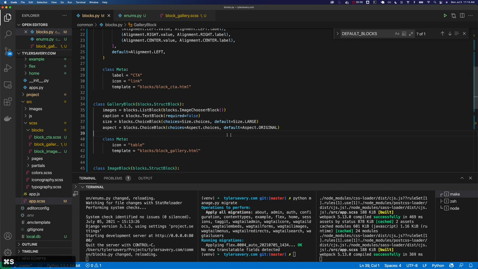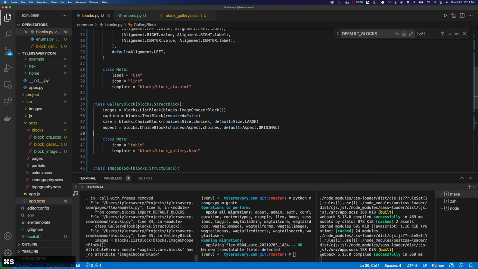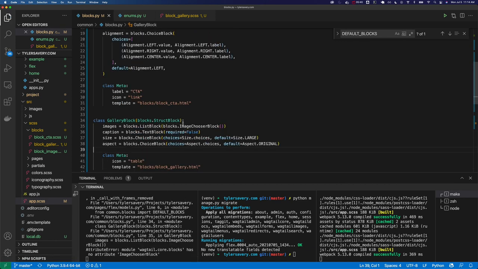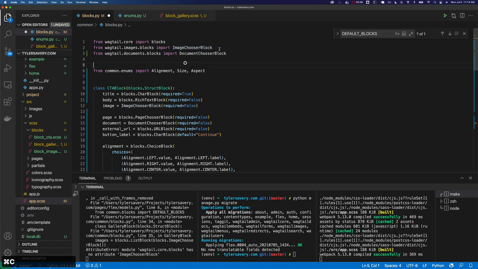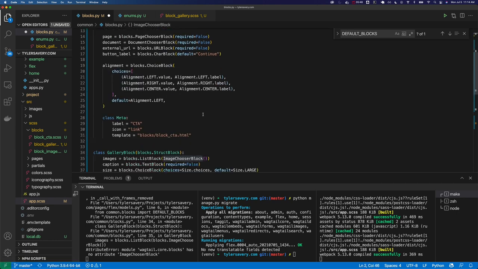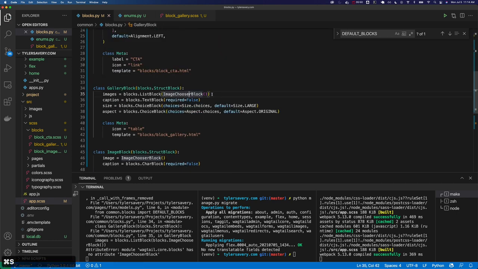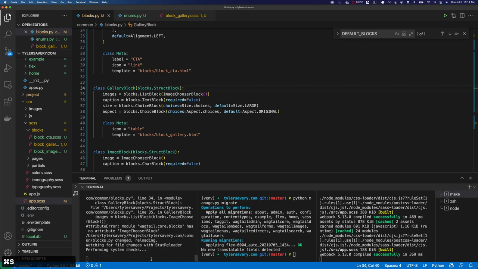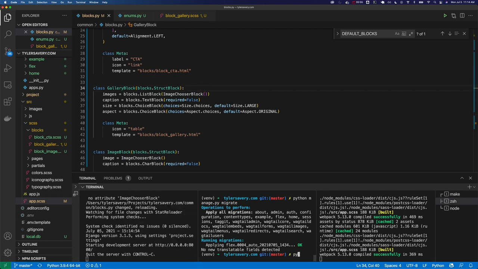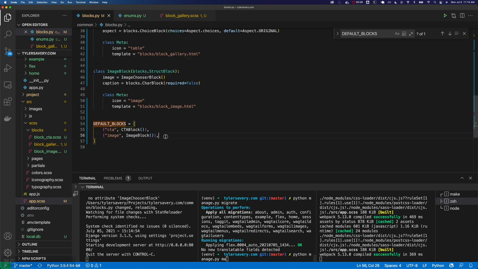Okay, so now we have this image chooser block, right? That actually isn't a built-in default Wagtail block. It is from wagtail.images, so I shouldn't have that namespace of blocks. There we go. Oh, we also need to add this here as something we can do: gallery block.